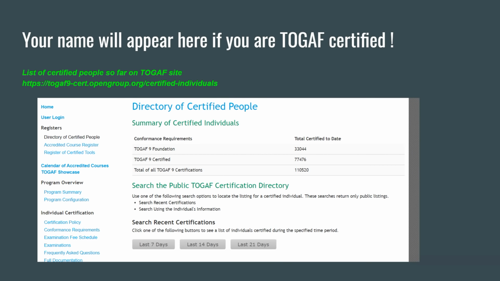So The Open Group also maintains the directory of the certified people on their site. You see, for example, here the TOGAF 9 Foundation showing some 110,000 plus people are certified to date. And if you go to this site, you can open it and go through. Your name will also appear there if you search for it, if you are certified.